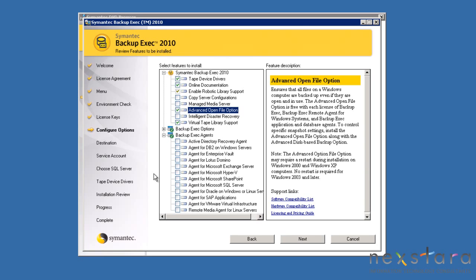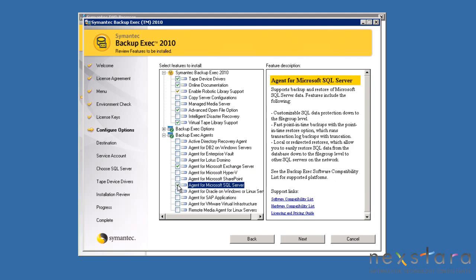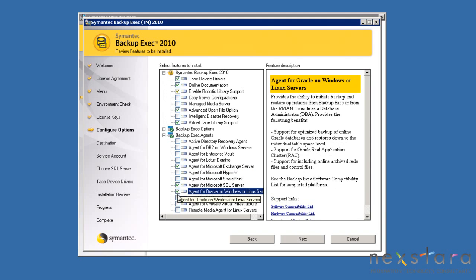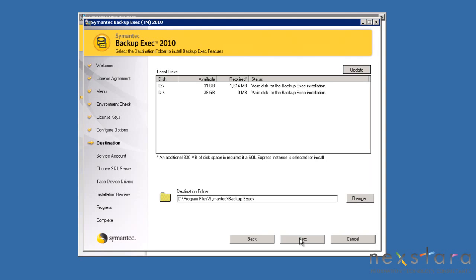Agents provide the ability to integrate with specific types of systems to back up and restore data. For this demonstration, we will select the Exchange Server agent, the Microsoft SQL agent, the Oracle Database agent, and lastly, the VMware Virtual Infrastructure agent. On the following screen, we will select an installation path for Backup Exec. We are going to install this to the D drive since C has been dedicated to Windows.